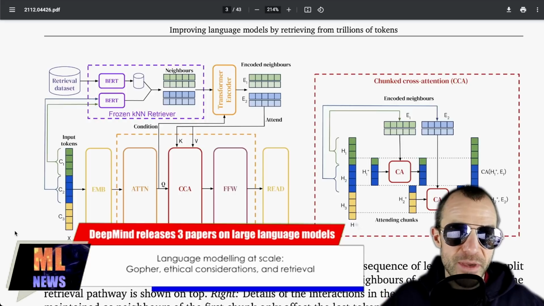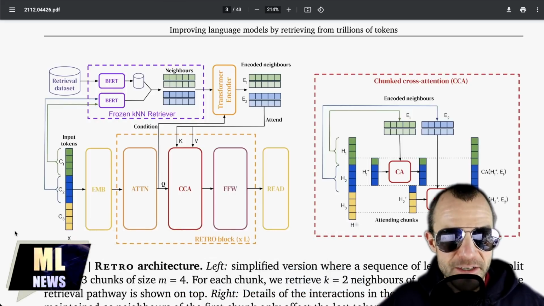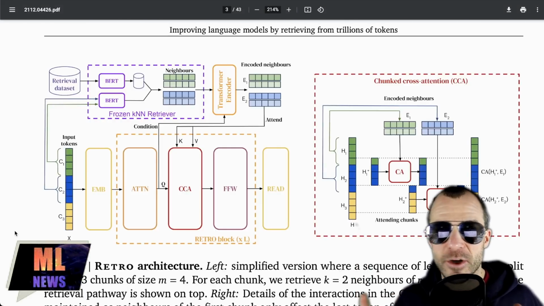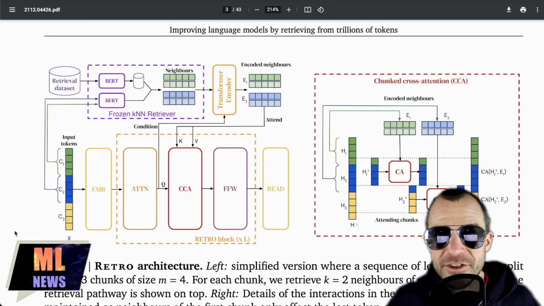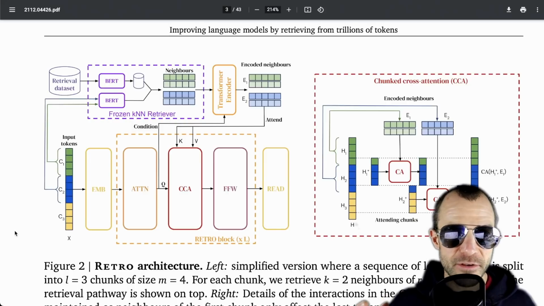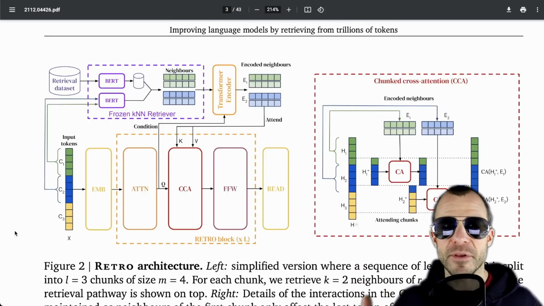This can also be a method to keep these models up to date because the training data set gets older by the day, by definition. And instead of retraining, you might be able in the future to just switch out the retrieval database and therefore keep the model's outputs up to date. All in all, pretty cool.